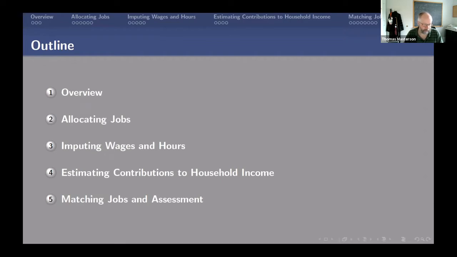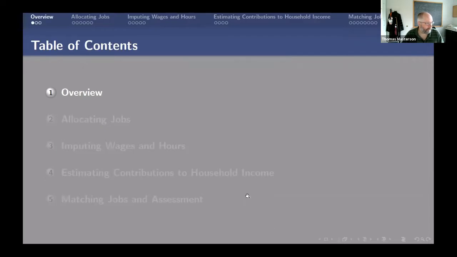Okay, so let's do that. So the overview. How do we assign employment? Well, first we start with the CGE output, right? So we have an output from the CGE that's a level of employment in the different sectors, and a level of employment by factor type, right? So we're going to convert that into a matrix of jobs first.